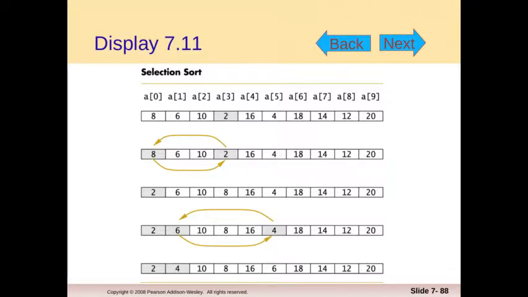So going on like that, we end up with a sorted array eventually. Does this have a specific name? This type of sort? Selection sort is the name. Is this different from the bubble sort? Yes.